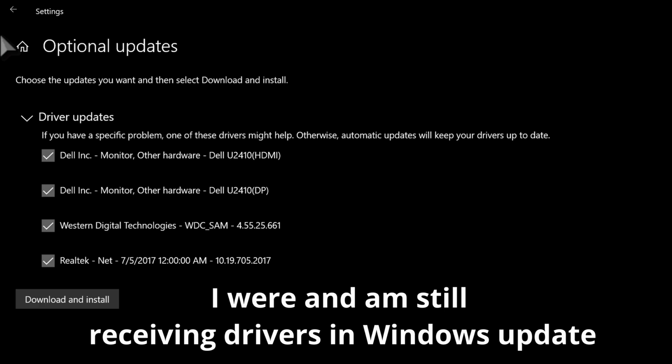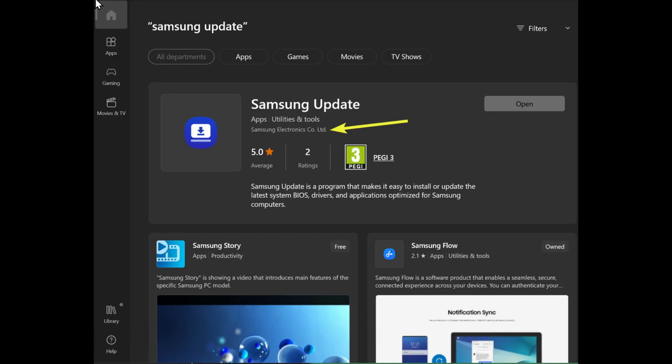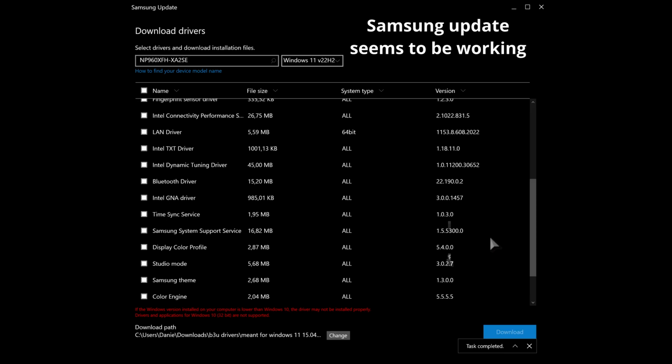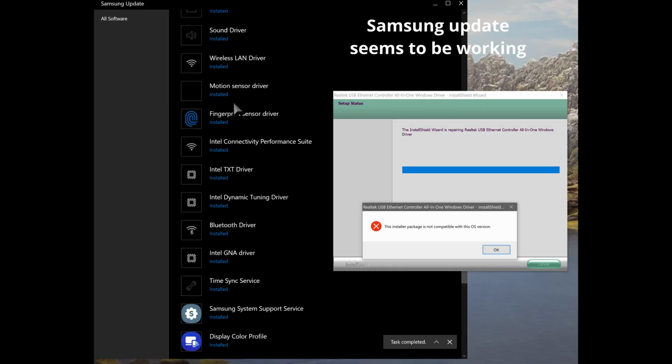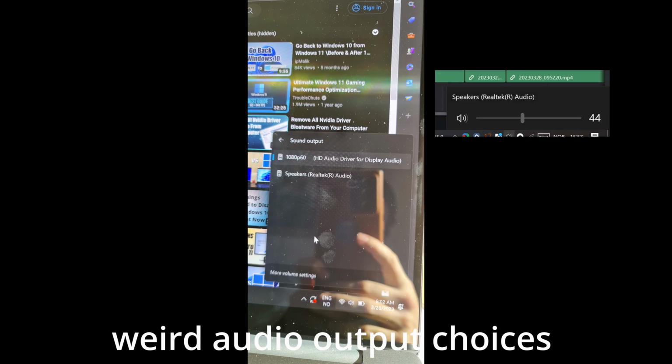And in the Windows settings, I'm still able to get driver updates. And on the Microsoft Store, I was able to download Samsung updates to check if I'm getting the right drivers, and it seemed so, except a LAN driver. As you can see here, it said it was incompatible with the operating system version, so Windows 10, basically. And here's an example of how Windows 11 isn't really always optimized here. I was getting two sound outputs, one nonsensical one in Windows 11, while in Windows 10, I only had one.